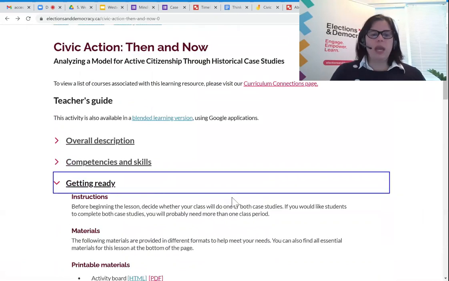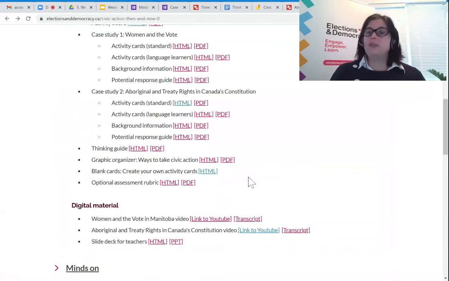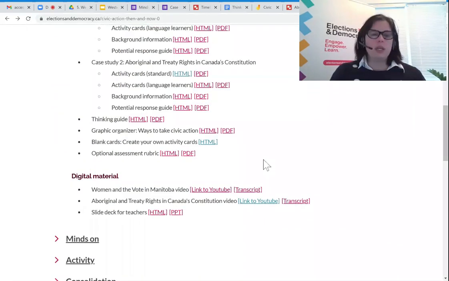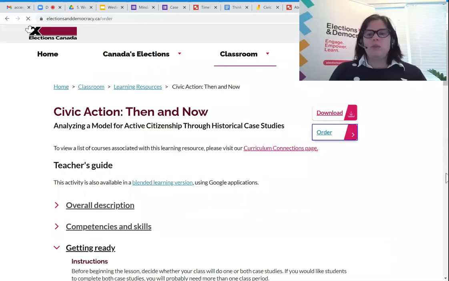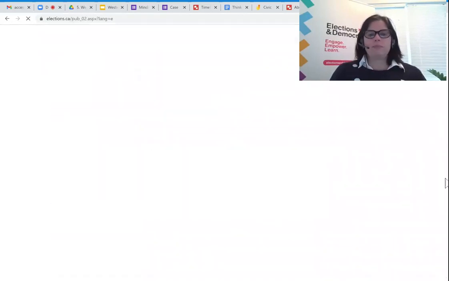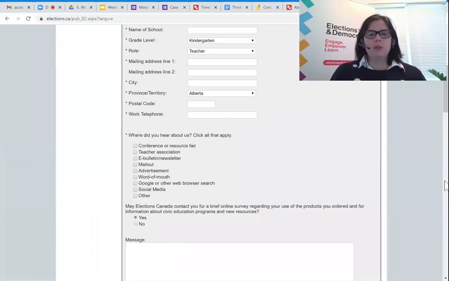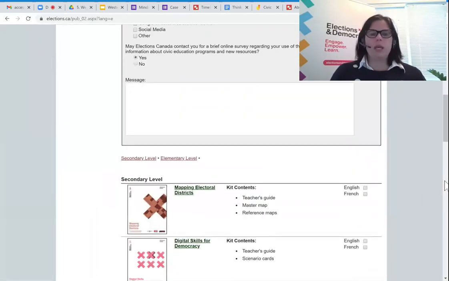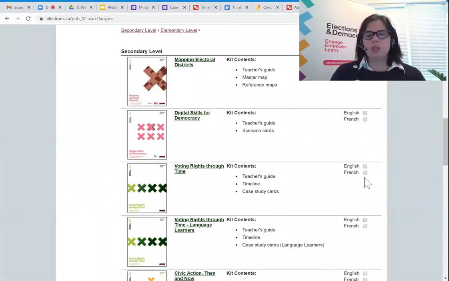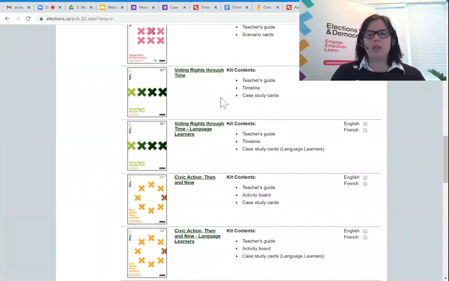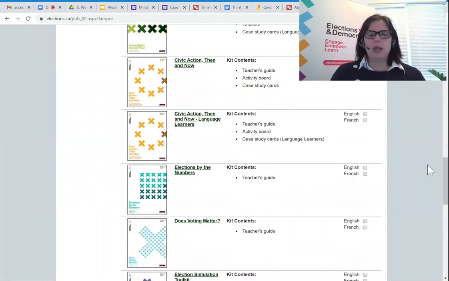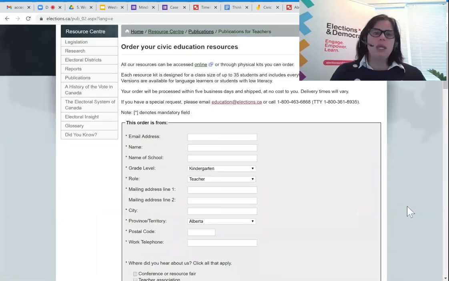The other thing that we have is this activity and voting rights. We also provide blank cards so that students can create their own case study if you wish. And of course, you can order. Here's our order form. You simply fill it out and you choose which ones you want. You can see here that we have the regular and the language learner versions. You can order whatever resources that you need.